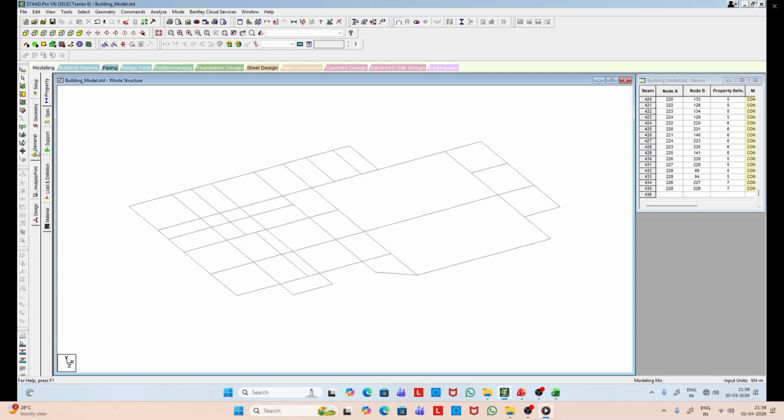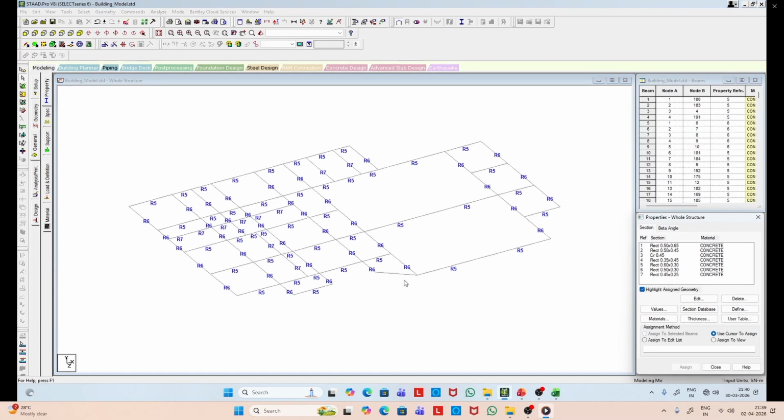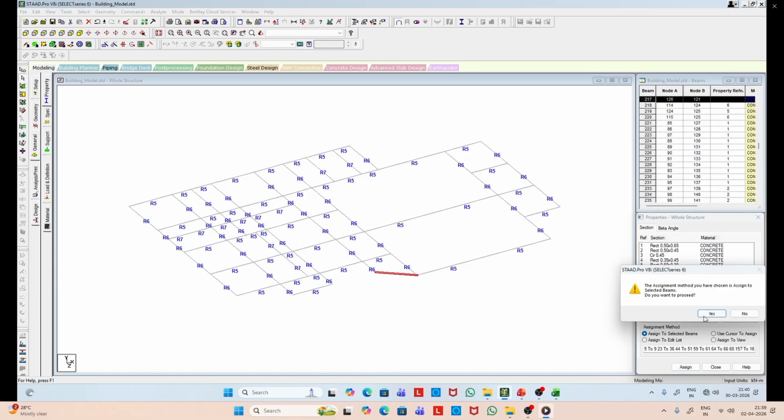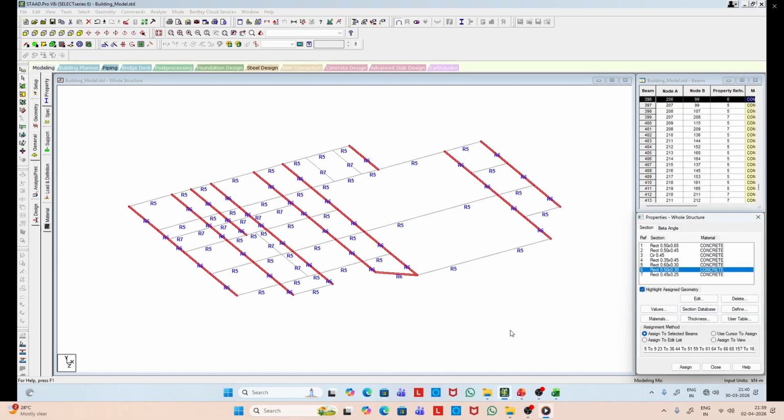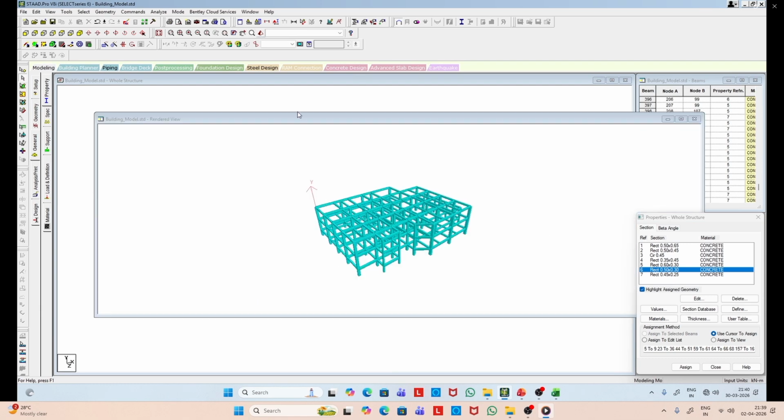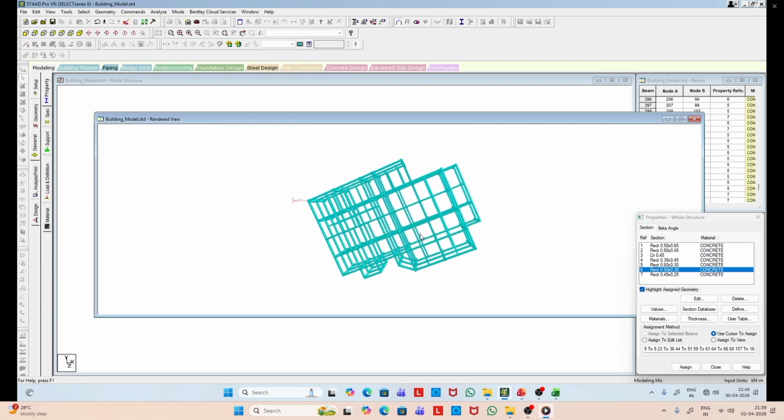However, we can model a single beam using a number of different beam elements. So this element was actually earlier left with. So let us assign the section property. So this is R6. So now you can see.